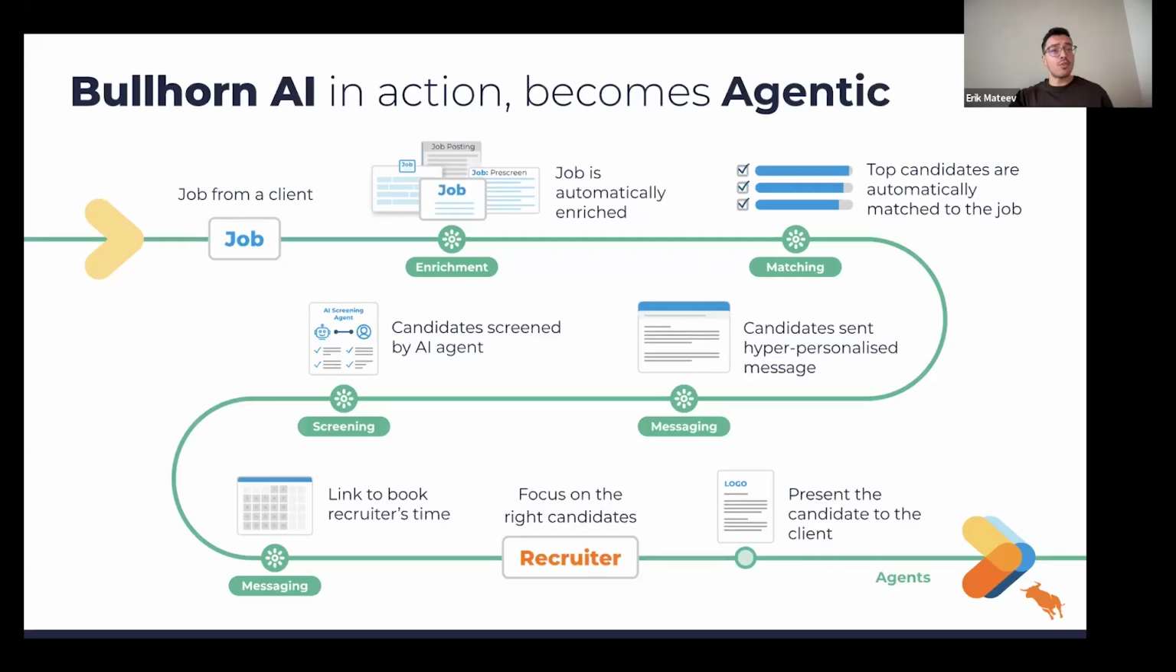Your recruiter still adds the job in Bullhorn, but now it's the agents that do that process. The enrichment agent will improve the internal description and create an external description. It will extract the screening questions and other key data from the job and put it into the relevant fields to enrich the profile. Then the matching agent will find the top recommended candidates and shortlist those candidates against the job. At this point, the messaging agent will send hyper-personalized messages to all those candidates and invite them to go through the first interview with the screening agent.